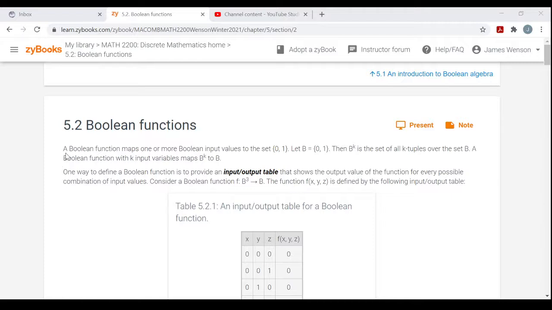A Boolean function maps one or more Boolean input values to the set {0, 1}. Let B be the set with elements 0 and 1. Then B to the k, remember this is B cross B cross B cross B, is the set of all k-tuples over the set B. A Boolean function with k input variables maps B to the k to the set B itself, the set {0, 1}. So it takes some input and maps it to either 0 or 1.